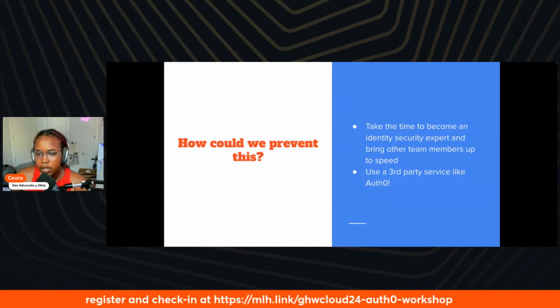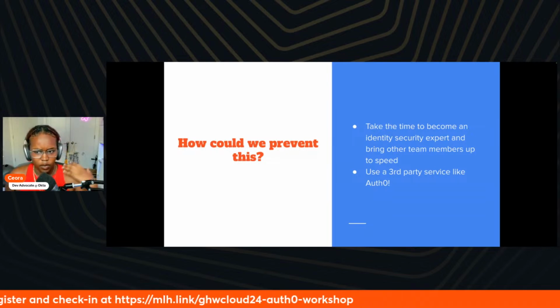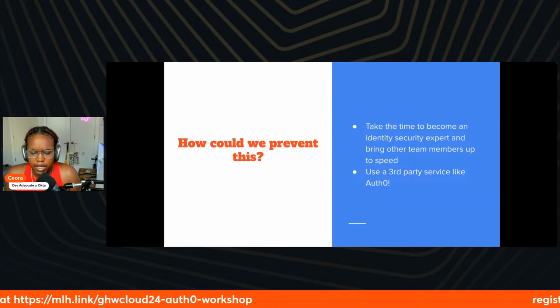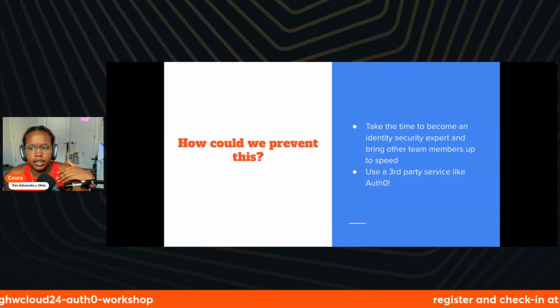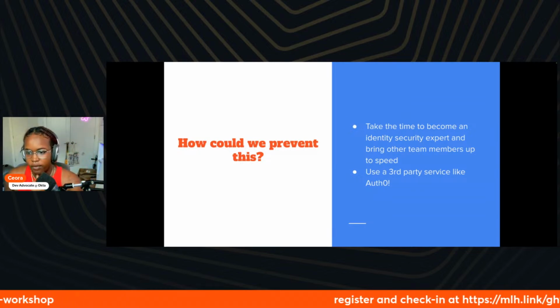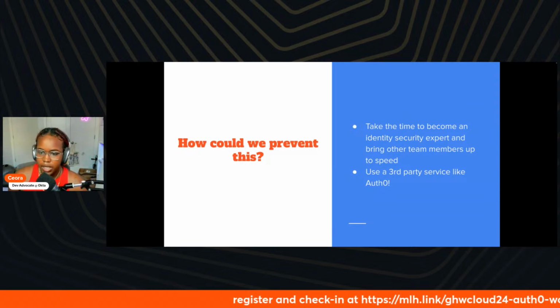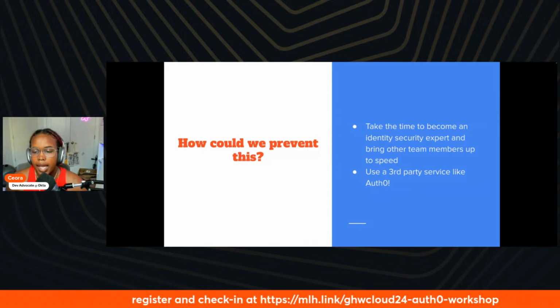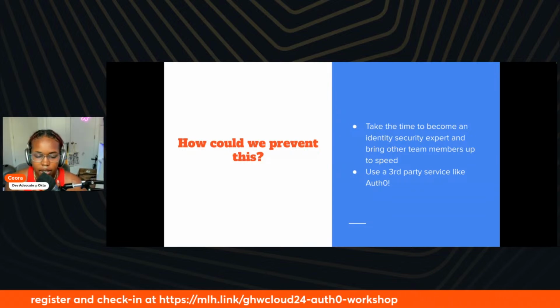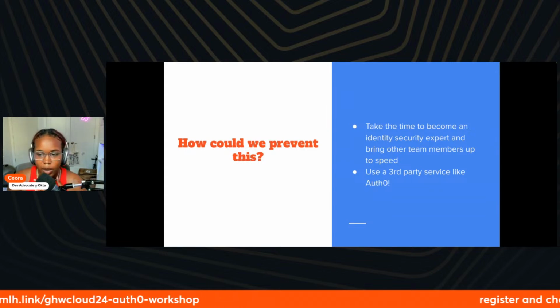So you don't necessarily have to spend the time ramping up on identity security and identity access management, taking away from building the core functionality of your application. You can just offshore that to someone else and use Auth0 or something else. I don't want it to seem like Auth0 is the only option because it's not, but I do work for Auth0, so I highly recommend it.